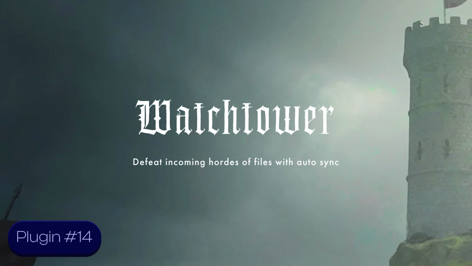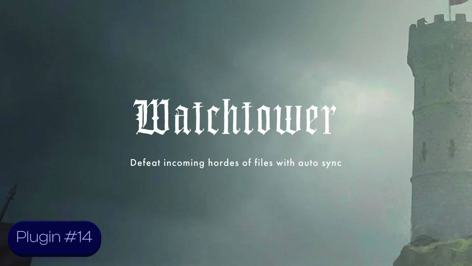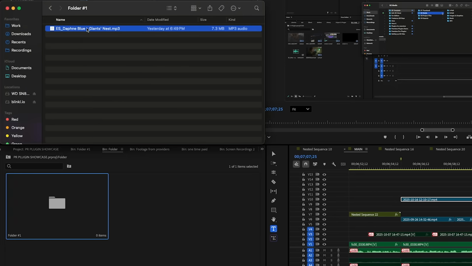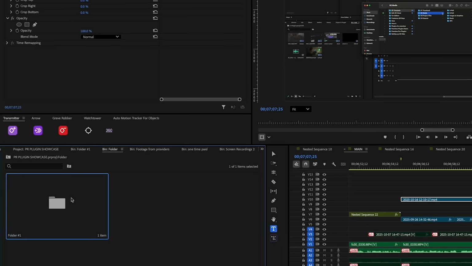Watchtower keeps your Premiere bins perfectly in sync with your local folders. So normally, if you add media to a Finder or Explorer folder, Premiere has no idea. So even after adding media to a folder on your local files, you have to re-import those assets into Premiere and reorganize them by hand.